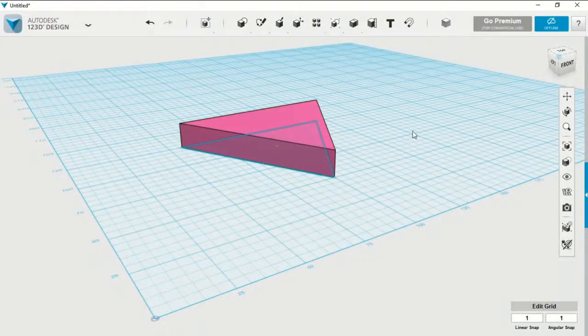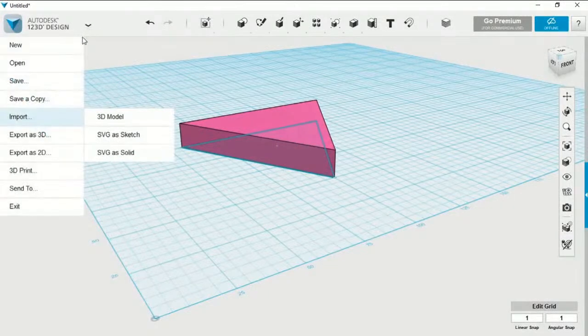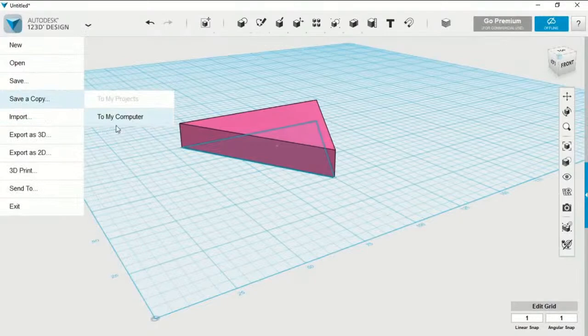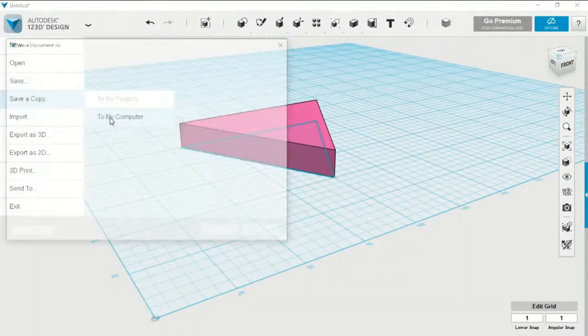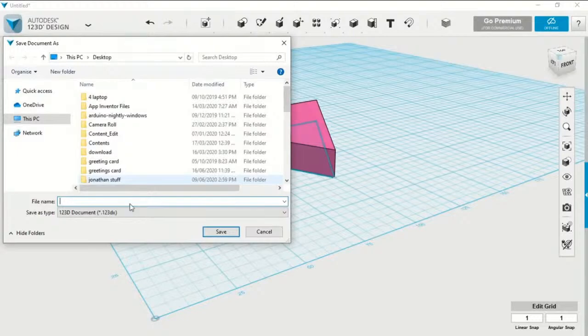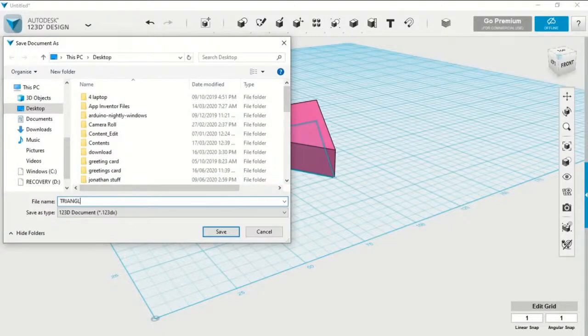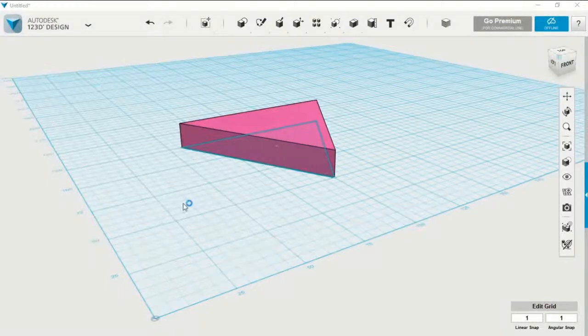Once you are done with your project, the next thing you want to do is to save your project. You come to the application menu, click this drop down here, come to the application menu, and then you can just click save a copy to my computer. You can save it as whatever you want, maybe a triangle or whatever. So I will just save mine as a triangle. So save. Okay, so that brings us to the end of this project.